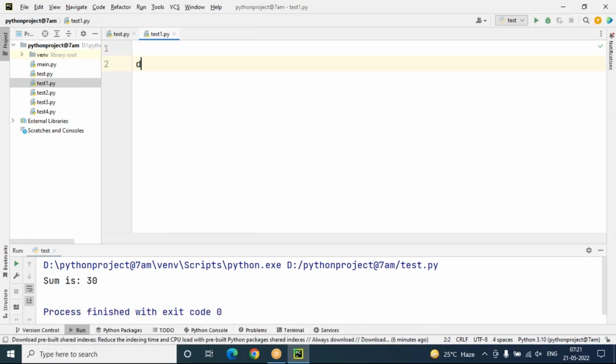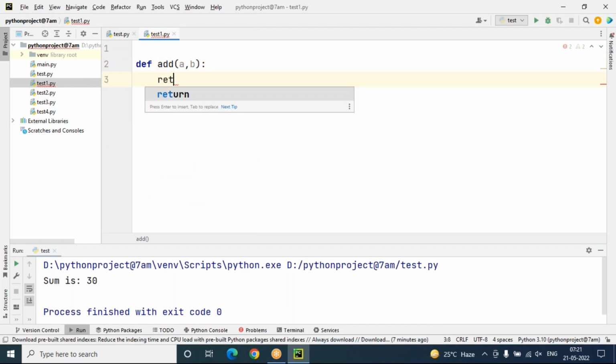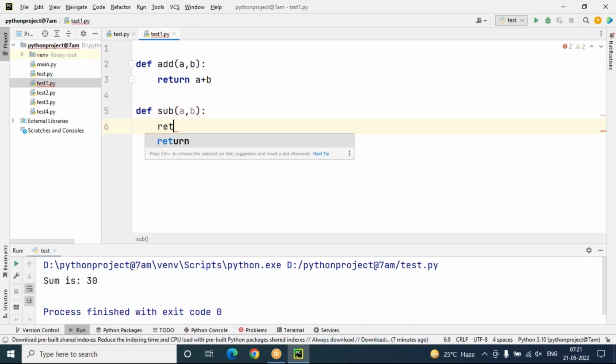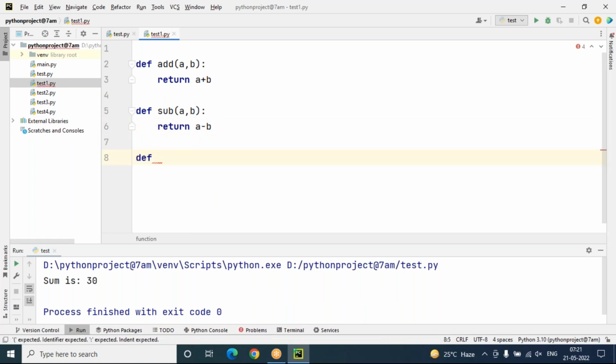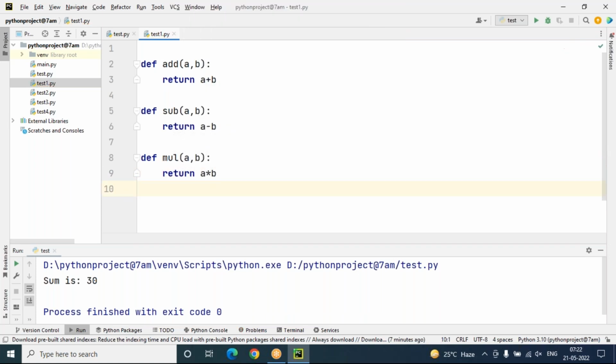Suppose I want to add two numbers: a comma b, return a plus b. I want to subtract two numbers, so I take a separate function: a comma b, return a minus b. Then multiplication, mul, a comma b, return a into b. This is simple. Three functions have separate tasks, and whichever function I really need, I can call it. How can I call it?